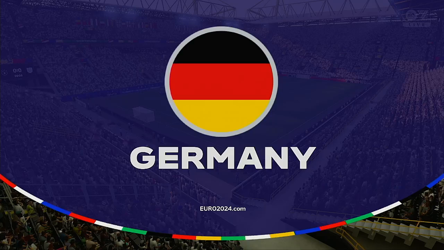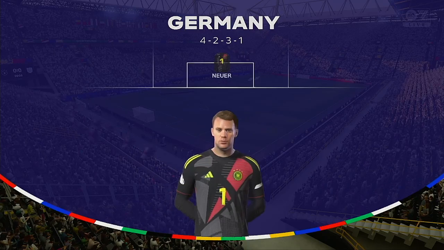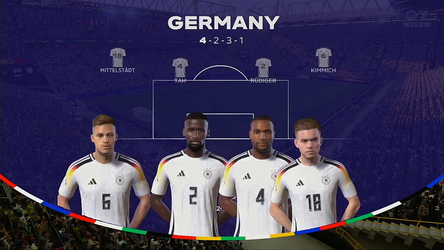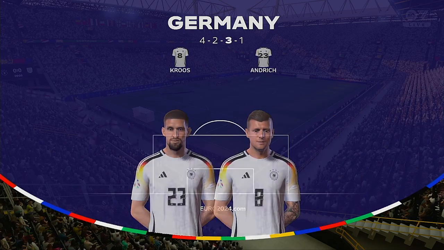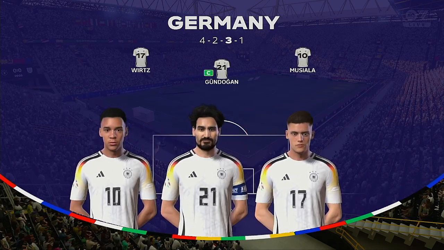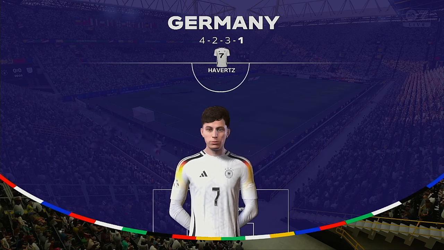Here's the starting lineup for Germany. Manuel Neuer stands between the posts. Antonio Rüdiger plays alongside Jonathan Tah in central defence. And they line up with just the one striker looking to do a bit of damage.